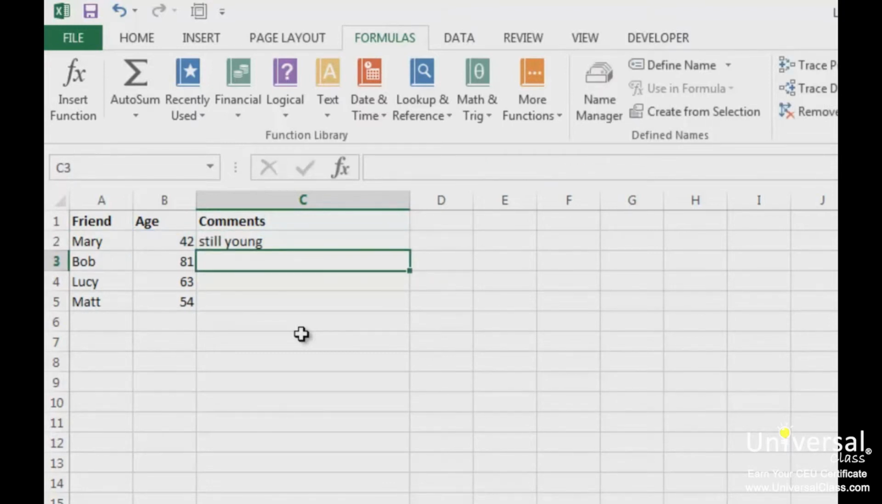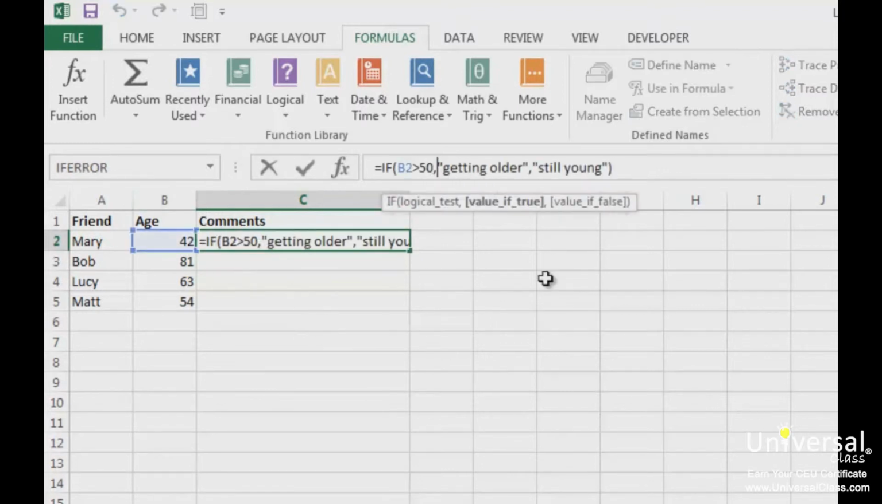If we nest an if statement within the current if statement, we would keep the evaluation criteria, but we would replace one of the outcomes with our new if statement. However, keep in mind, when you nest an if statement, you do not need another equal sign. We have our original if statement intact. We've highlighted the first part of it here.